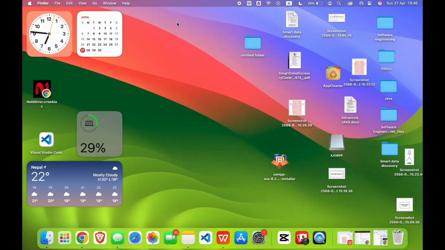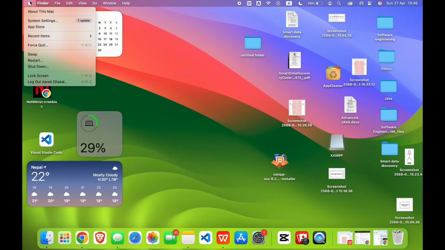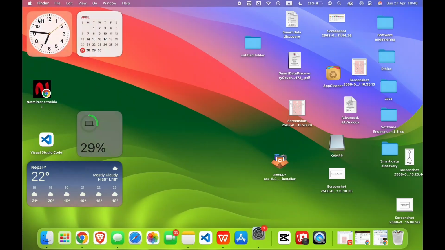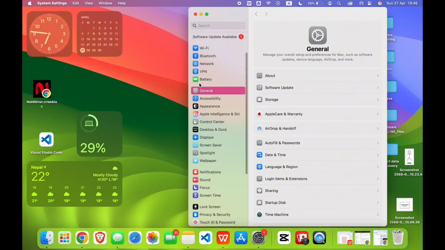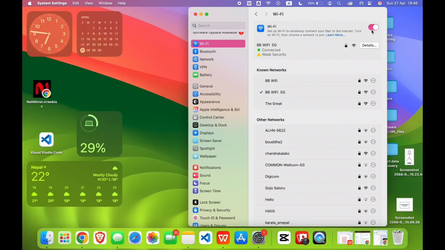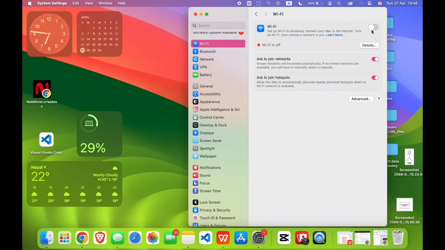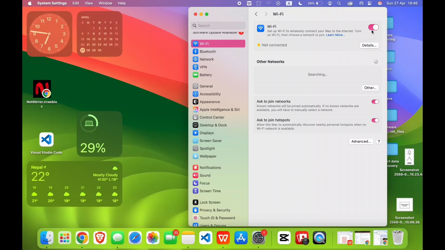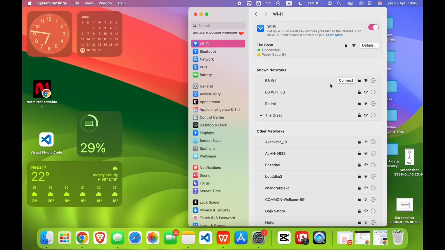Now first of all, tap on the Apple icon at the top left corner of your screen, then tap on the System Settings. Once inside System Settings, go to the Wi-Fi. Then once inside Wi-Fi, toggle off and on the Wi-Fi switch. Then once done, you can also simply use the forget password option available there and enter the password again for the Wi-Fi you feel is not being connected to.